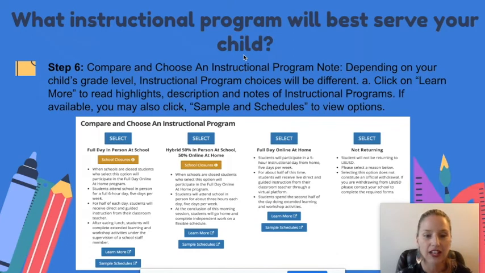After that, you're going to have these 4 different options to select. Now, you can read the bullet points to get an idea of the different options, or you can click on sample schedules and see what that really will look like. The first option you have is a full day in person. So when it's safe to return to school at social distance, if you select this option, you're letting us know you will want to return to the class when safe.